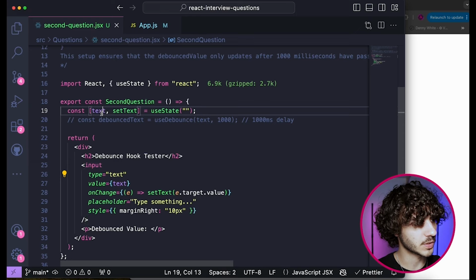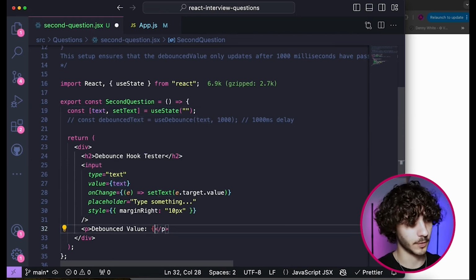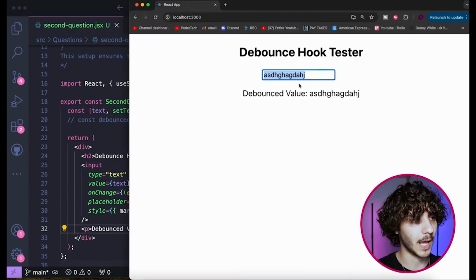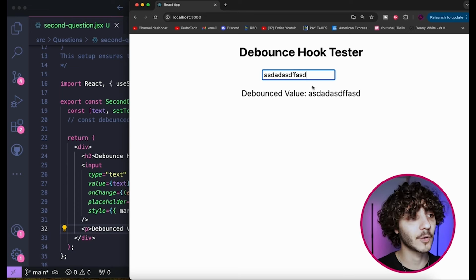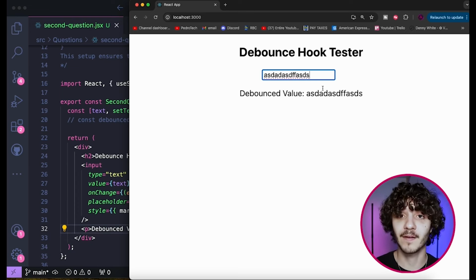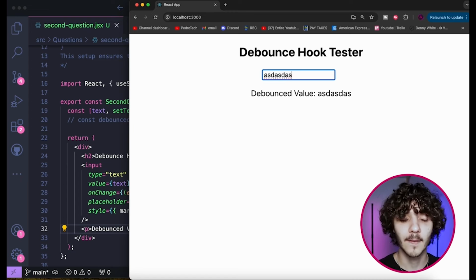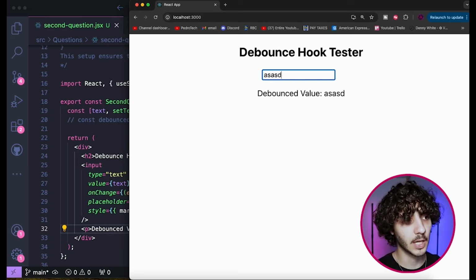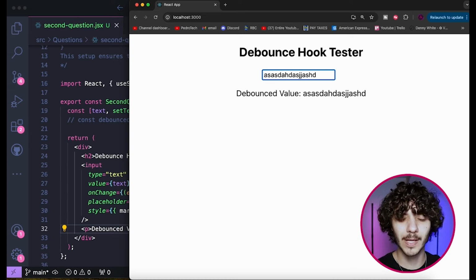If I were to just display the text directly over here, you would see that it would happen immediately, right? However, if you're working in a project that fetches data and the data is fetched every time you type on the input, that can actually cause a lot of issues because the user might type faster than the data is fetched. So sometimes you want your application to have a delay so that it waits for when the user stops typing to actually fetch the data, right?